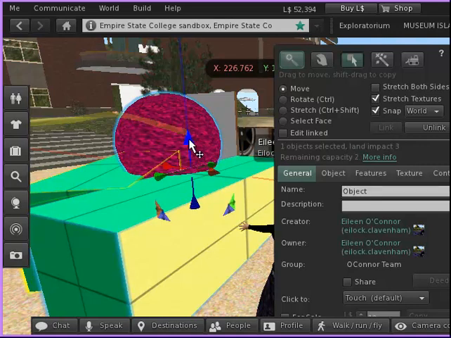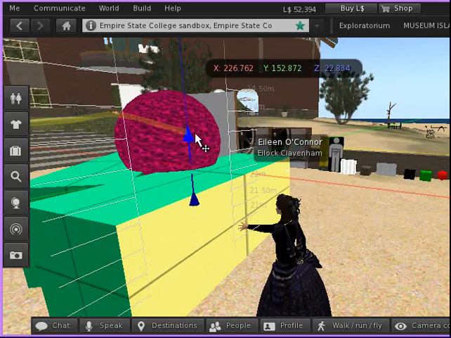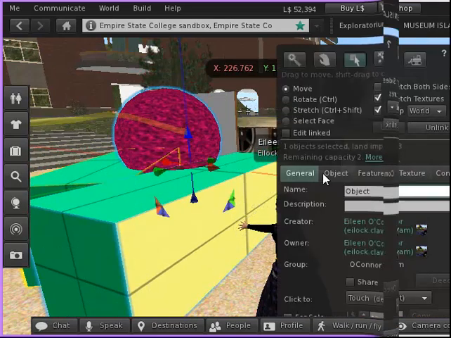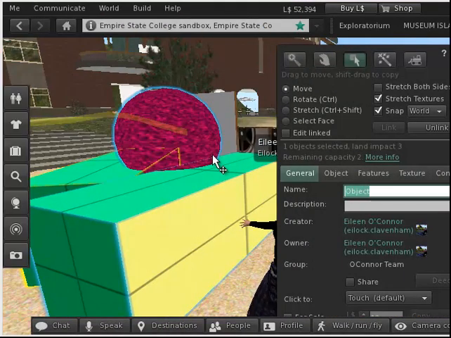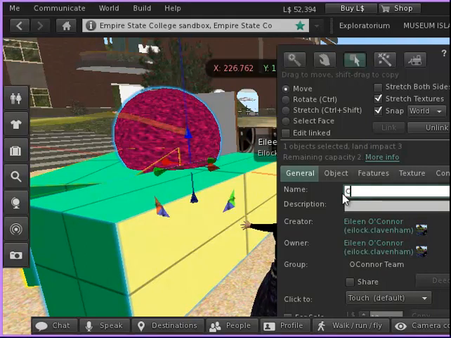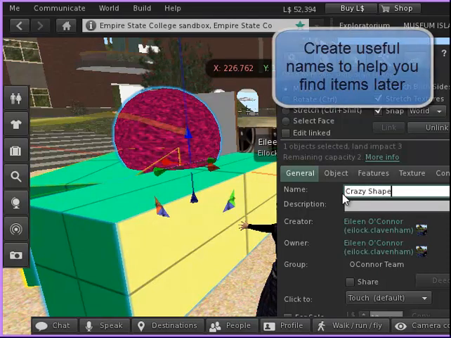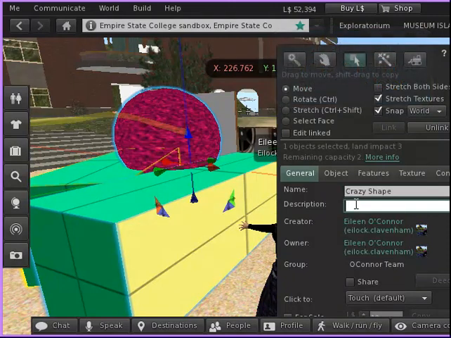Now, if I move the directional arrows, you see they all move together. Once you've linked objects, if they're something that you want to keep, be sure you click into the General tab and give it a name, and I'm just going to call this my crazy shapes because this is not something important to me. But you would want to create good names because as you develop a lot more objects, you want to be sure that you can remember what that particular shape was about.